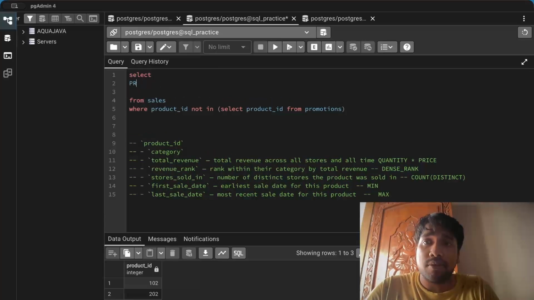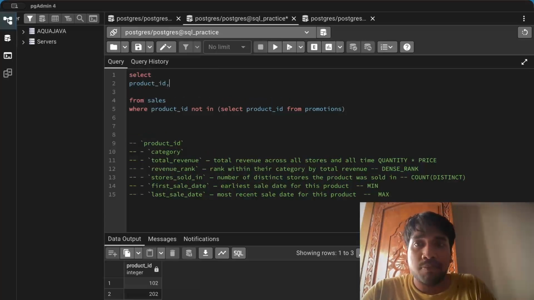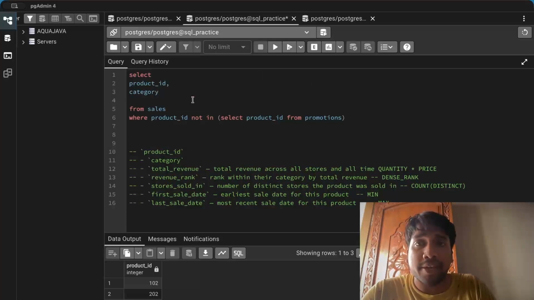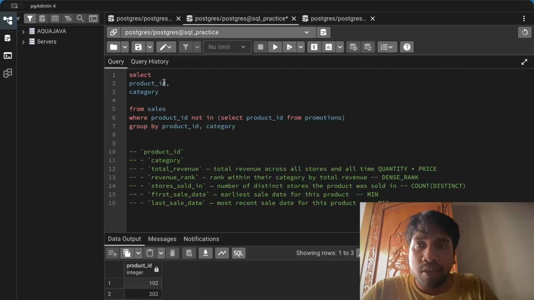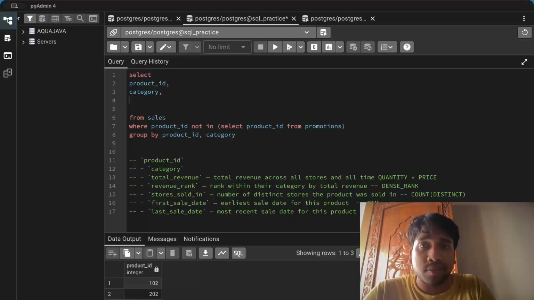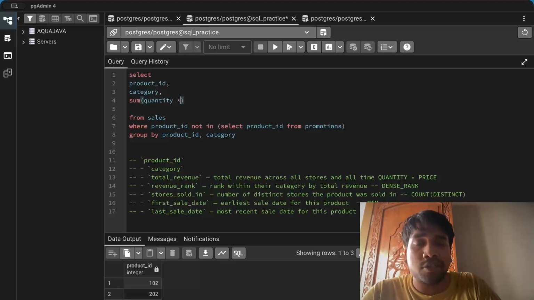So select, I will now select all these columns, product ID, category, and later on we will have to group by these. I will just write it now itself, group by these. Now we can do the aggregations: sum of quantity into unit price. In case you have forgotten the columns, you can check the column names from the question here. I remember the column name, so I can just write it: unit price as total revenue.